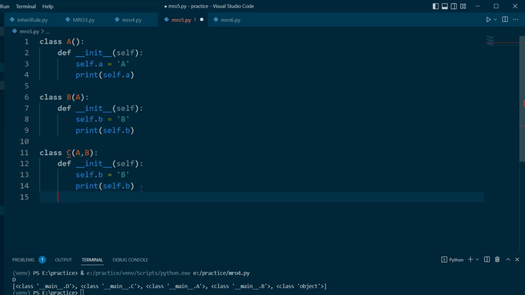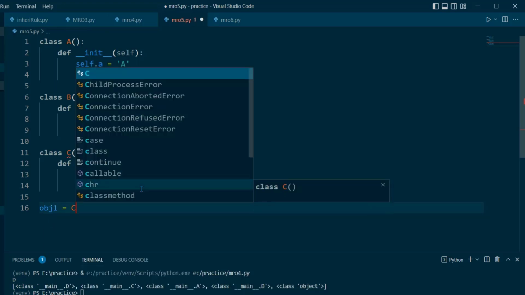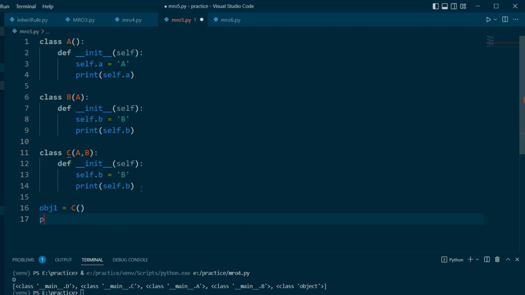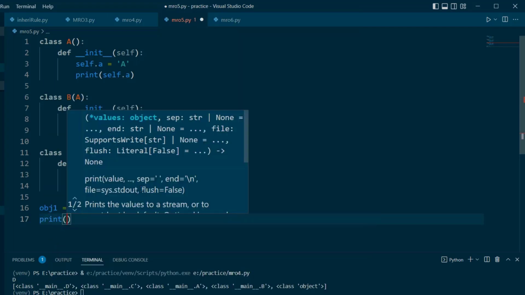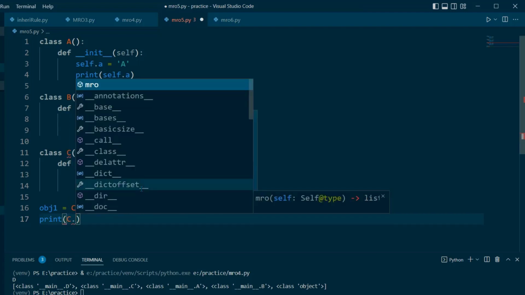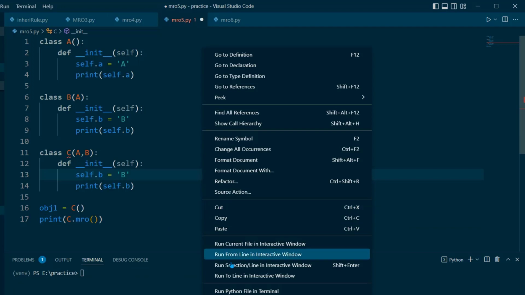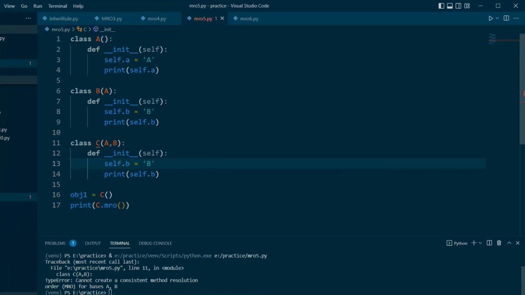If I create an object, let's say obj1, of the class C, and if I print the MRO of the class, what was the class? C, right? C dot MRO. If I run this, it will show an error because the MRO is not possible in this case. Cannot create a consistent method resolution order for the base classes A and B. Why is this MRO not possible in this case?